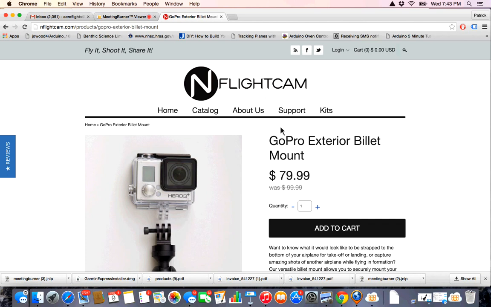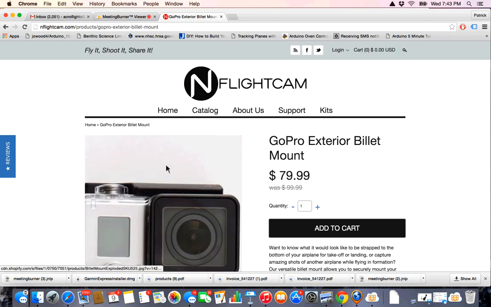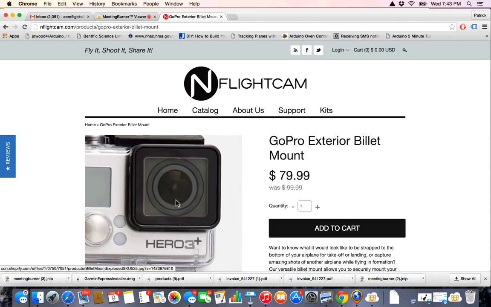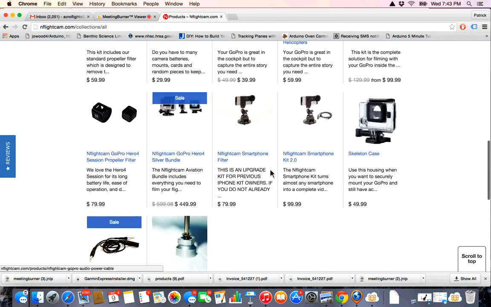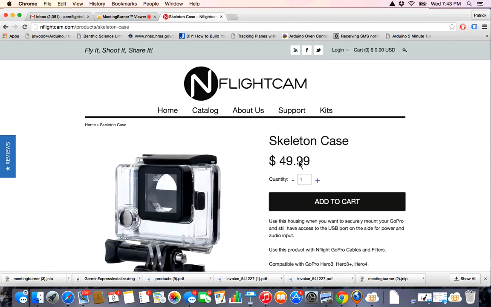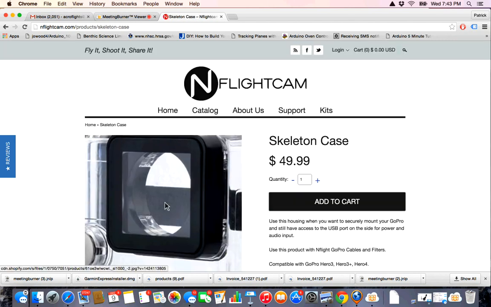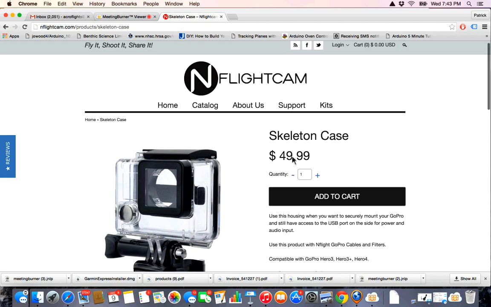One of the questions that we have from folks while you're still on your website is, for folks that have a Hero 3, can you explain what they need differently or what they need to buy from your site for the 3? Sure. So if you have a 3 and the case does not look like this, I'm pointing to the case right now. If it does look like that, anything we have on our site will work. If it does not look like this, what I recommend is upgrading by purchasing a skeleton case for $49.99, and then you can use any of our filters. Your Hero 3 will slide right in this case.